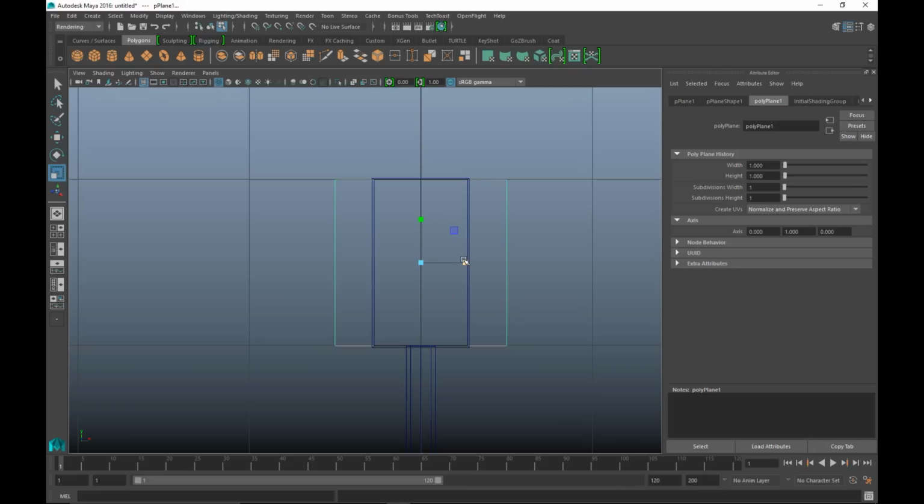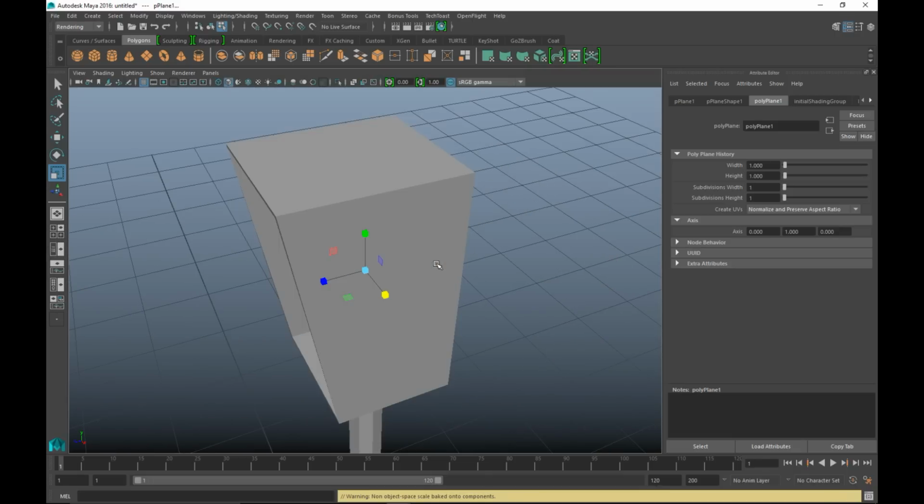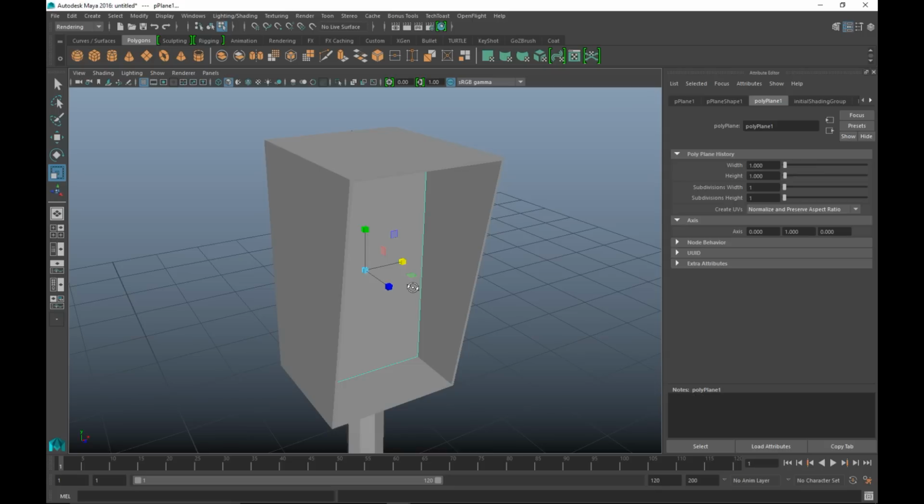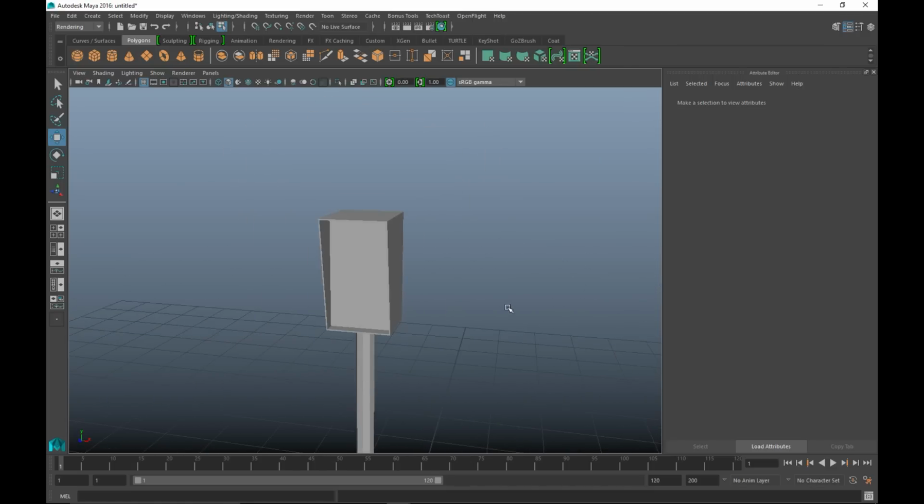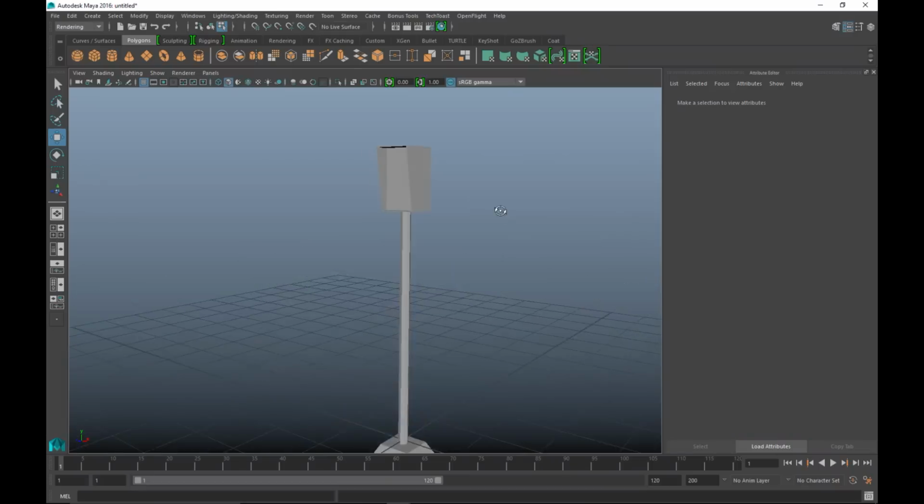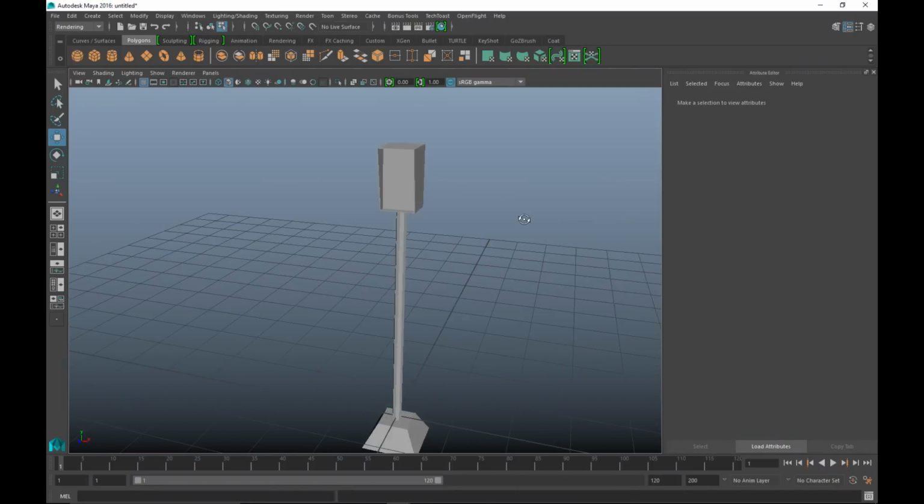That's actually not too bad. Okay, let's see what we got. I have to zoom in. So we're going to bring that forward. We're going to hit W and bring that forward to about there. All right, and what we're going to do next is create some lights for this guy.